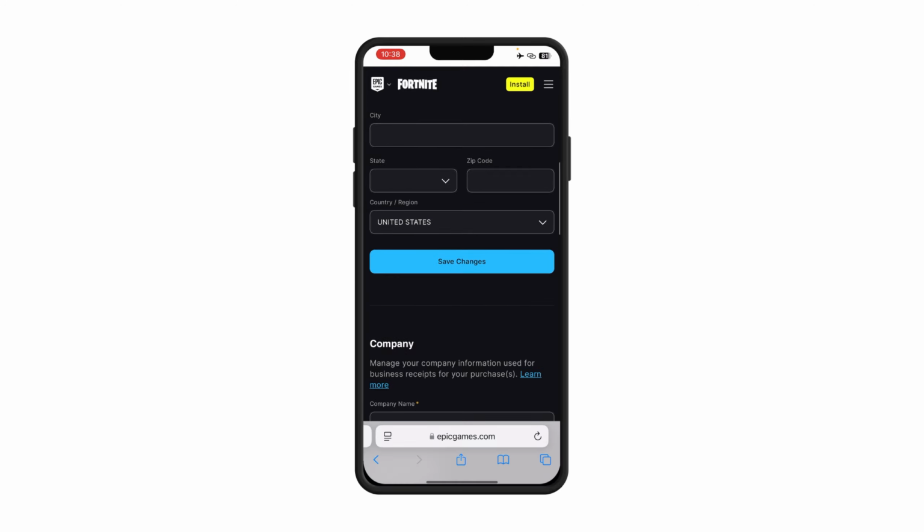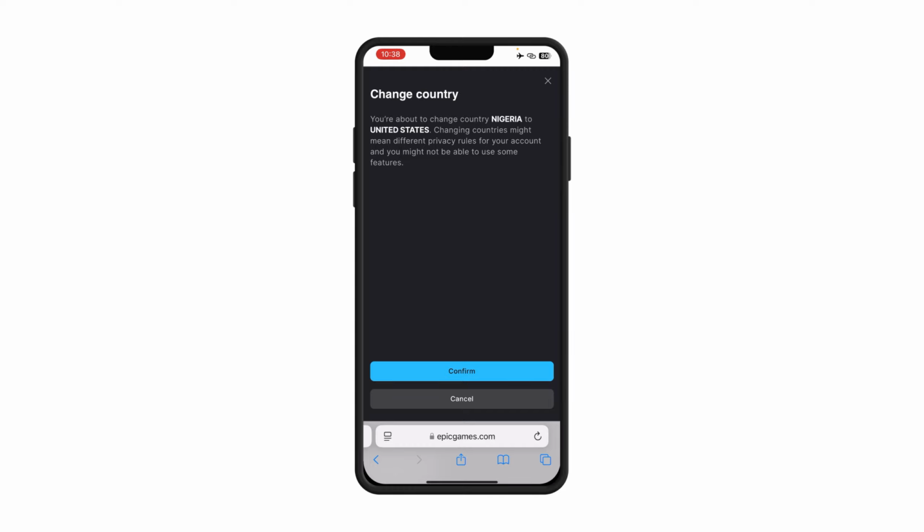Once you are done, click on Save Changes. You're going to be able to do this, but you're going to have to agree and confirm some verifications, right? So this is how I can do this.